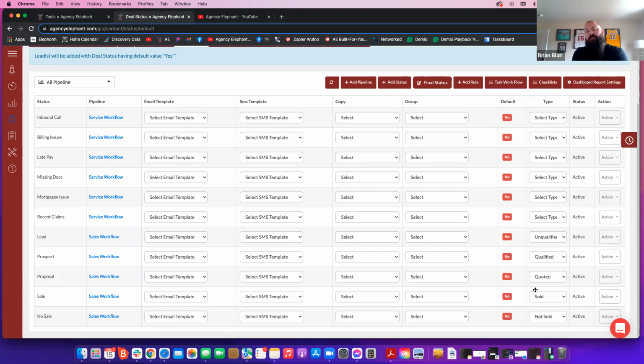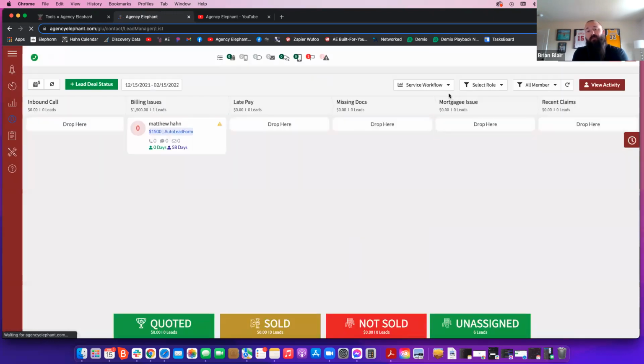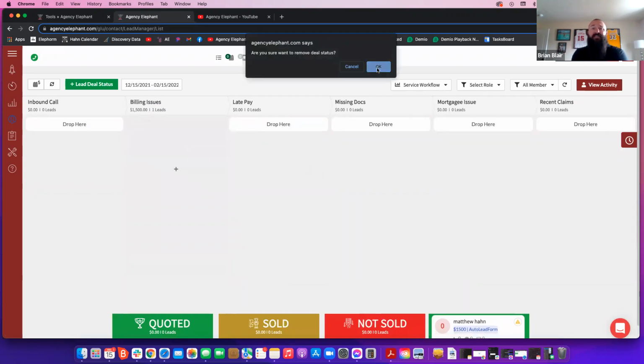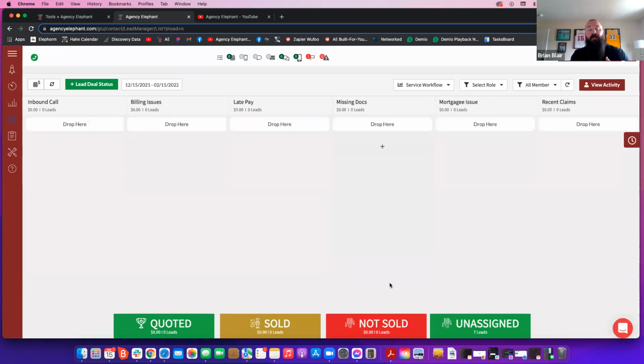And so those boxes will still show up at the bottom of your pipeline of your service workflow. And all we do when we finish something, maybe there's missing documents, or maybe there's a billing issue. Matt fixes the billing issue, drags it down to unassigned, and gets it off our radar. So my team and hopefully you and your team are only keeping an eye on the things that are important right now, whether it's a sales or service issue.